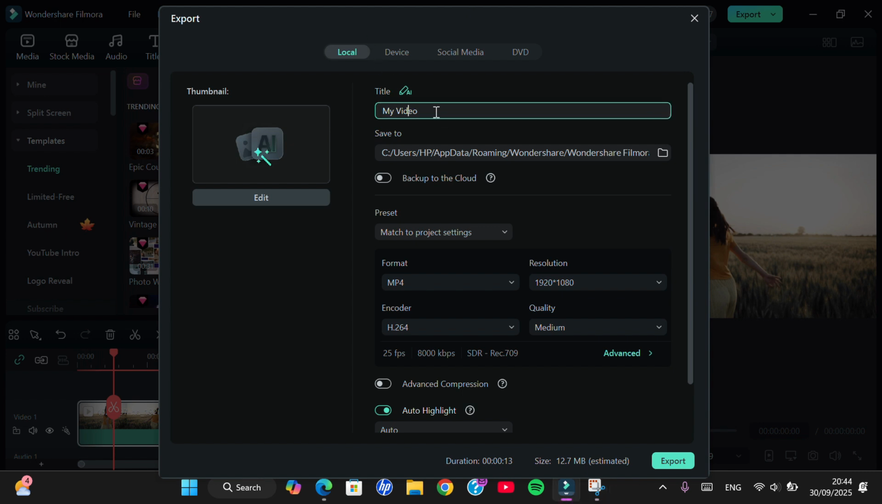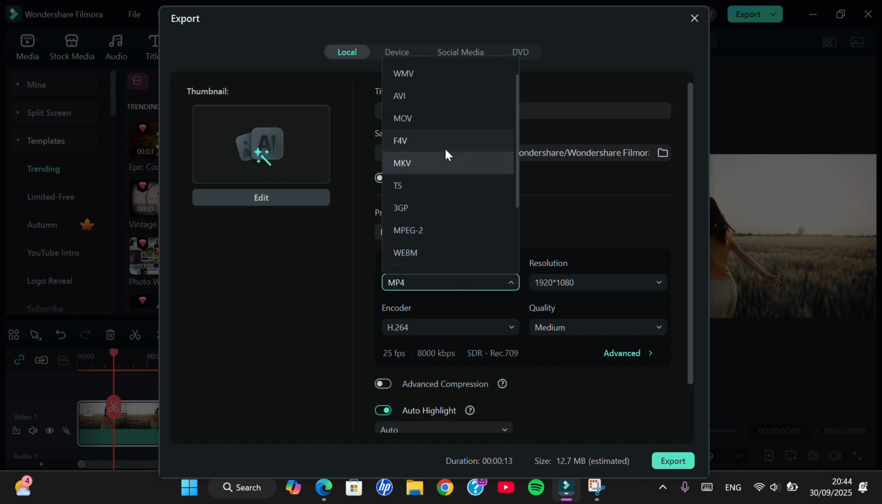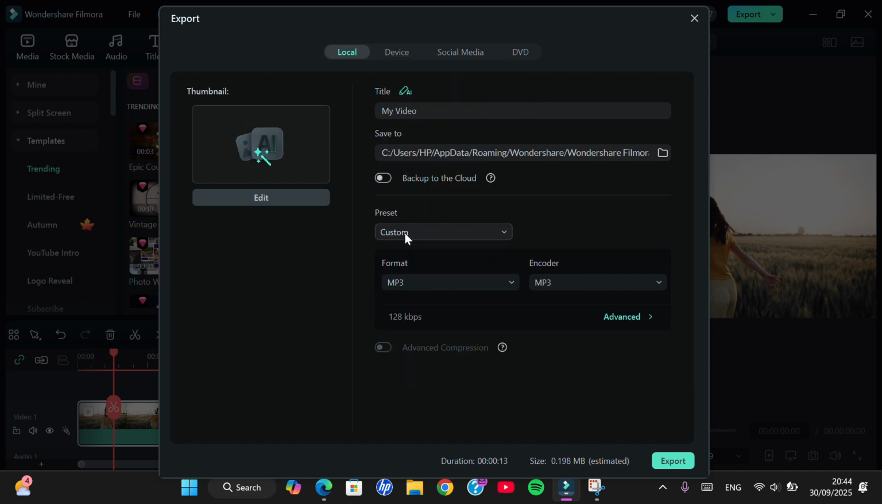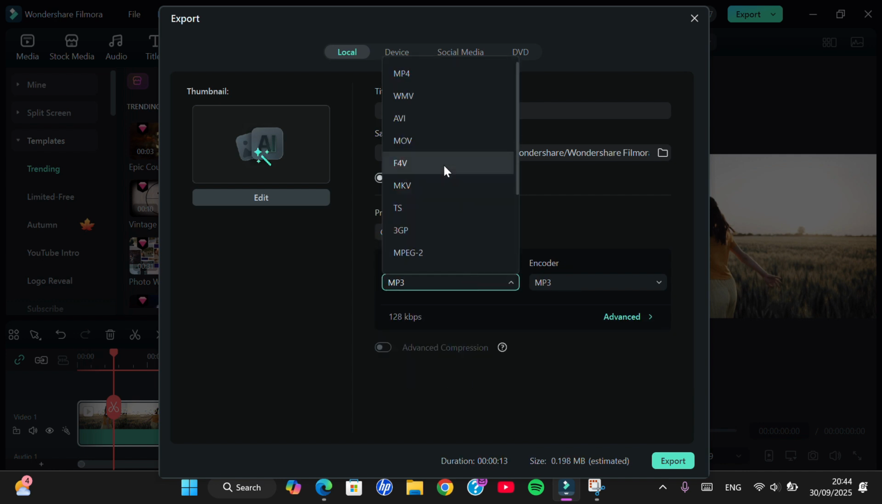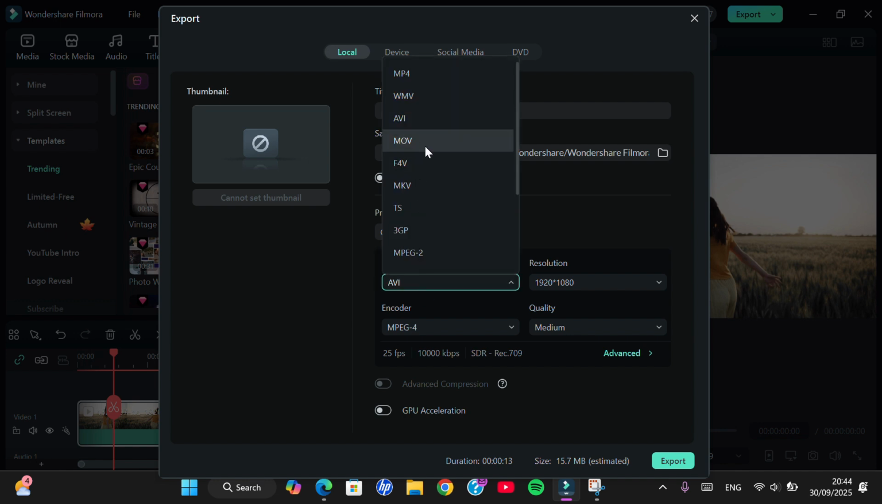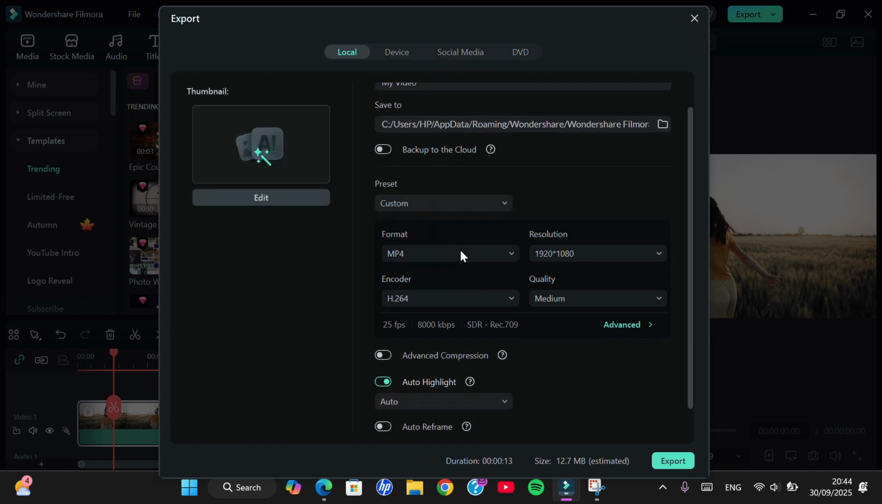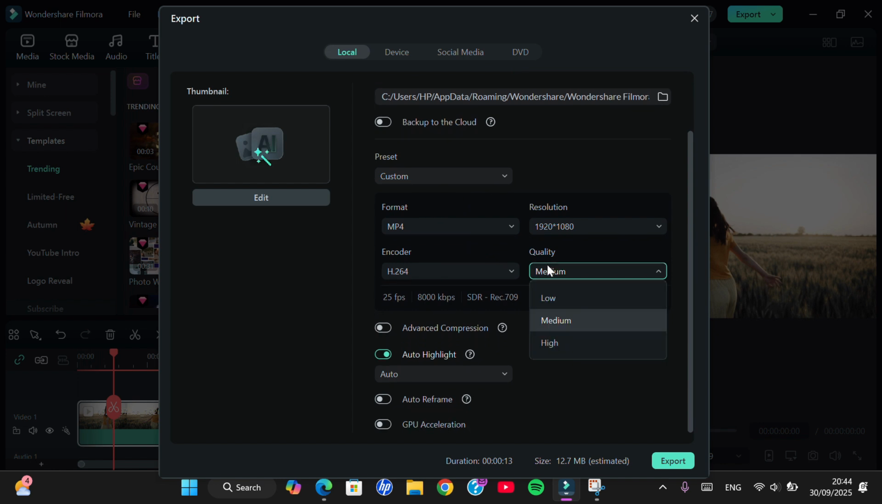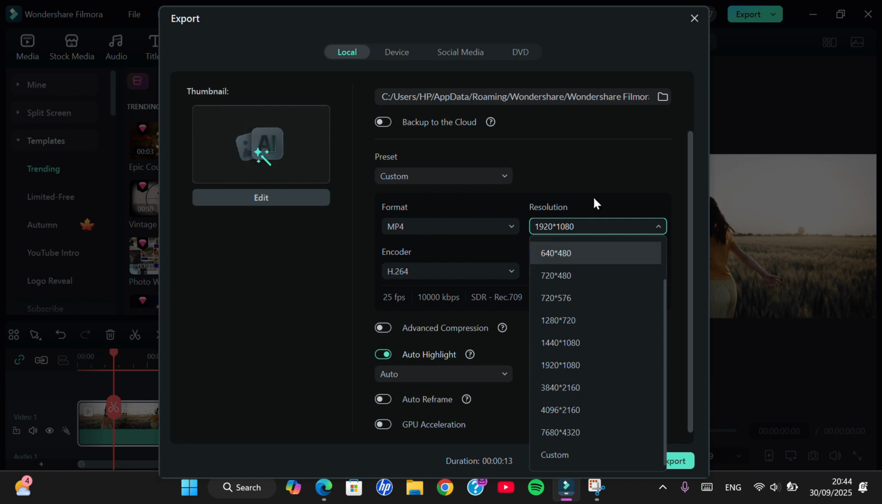You can add the title here, and then you can choose the location where you want to save your video and choose the format. You can export it to audio only if you want. Just click on this MP3 if you want to export the audio only. Okay, and then, I'm going to choose MP4, and you can choose the quality. Choose high quality and choose the resolution.